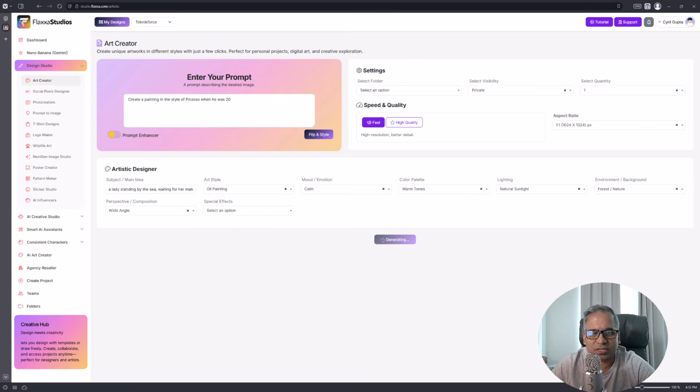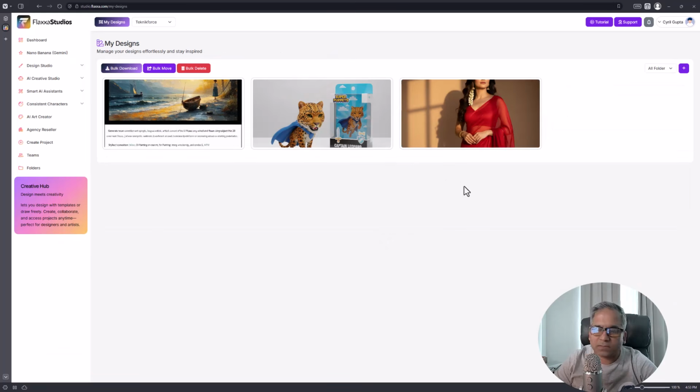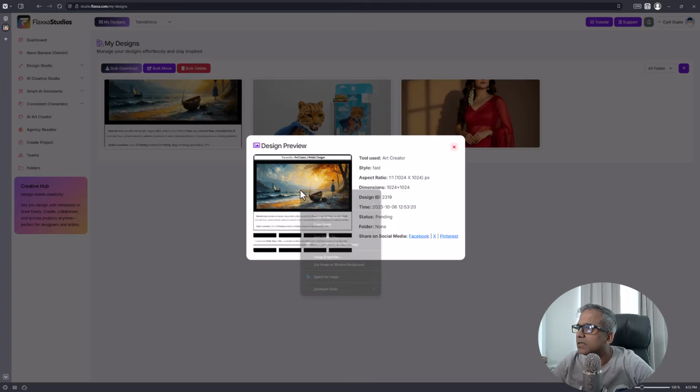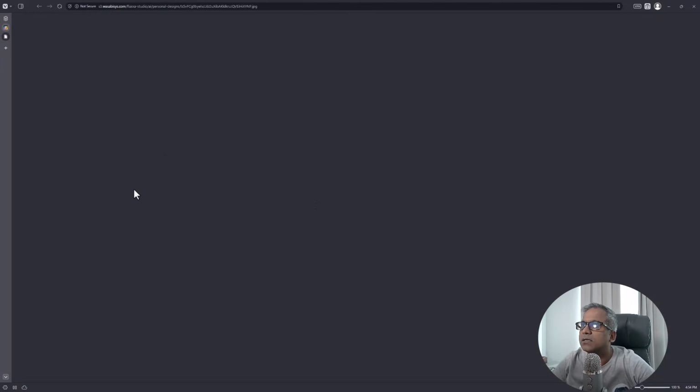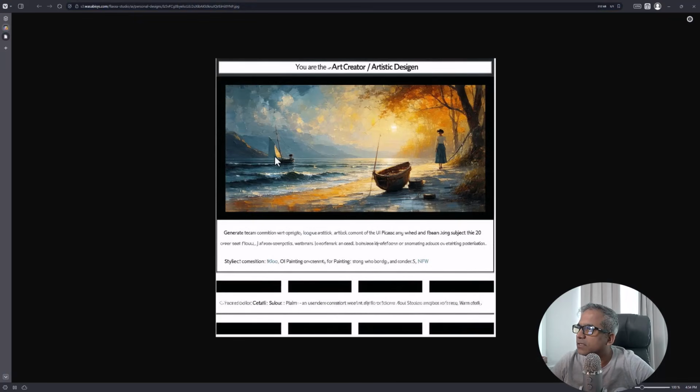Click on generate image, and we will wait for a few seconds. So apparently this is a, okay. This is the painting that Picasso would do when he was 20, waiting for his mate. I think it's good, but I don't understand why there is text below it. So I guess you will need to do some cropping.